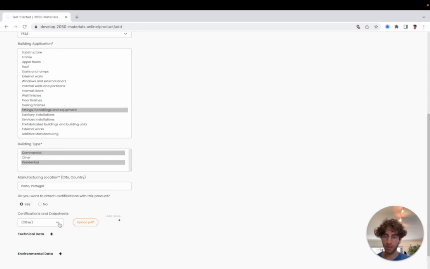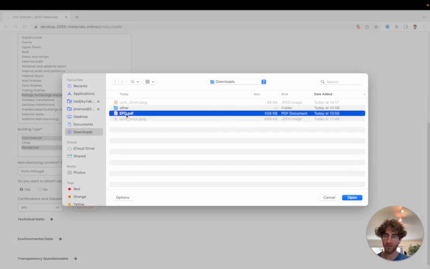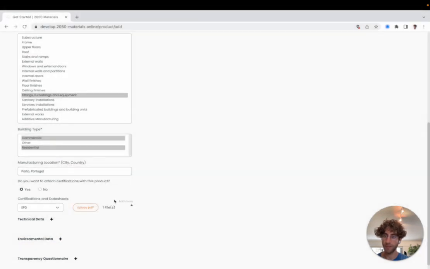So here you can list all kinds of certifications as well as data sheets. So if you have specific data sheets on the product, feel free to list those. And then definitely if you have any sustainability related certifications, such as an EPD, a cradle to cradle certificate, it's very, very useful for the users of the platform to see those kinds of reports. I'm going to list an EPD as an example. So I have an EPD file here.